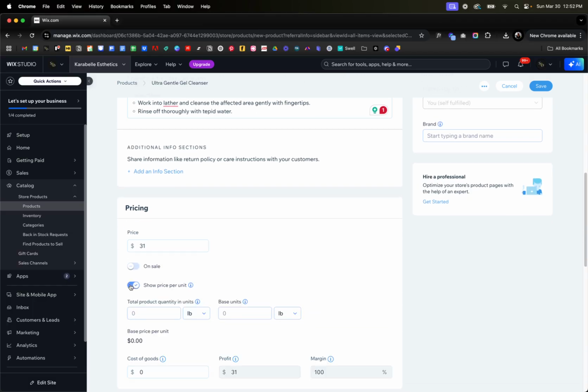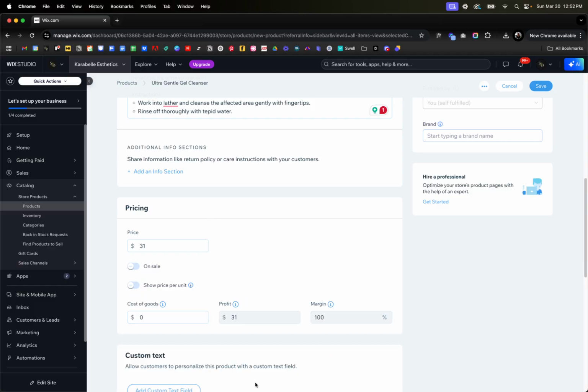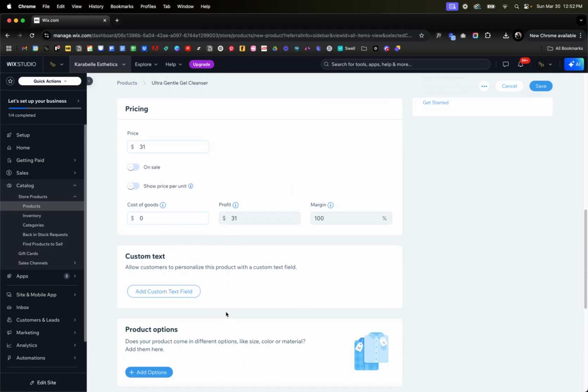You can also have some additional features here, price per unit if that's something that's valuable to you. For a standard product, typically not something we need to worry about. If you're going to be keeping track of sort of your profit margins and want to have that data here, this is where you can input the actual cost on your end versus the profit and the margin.